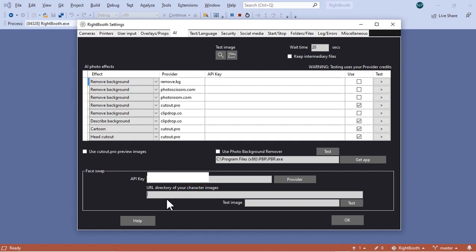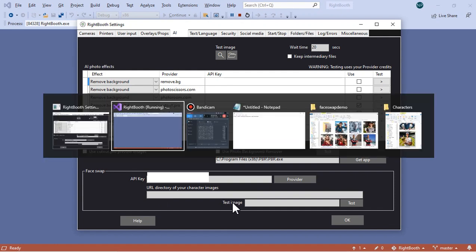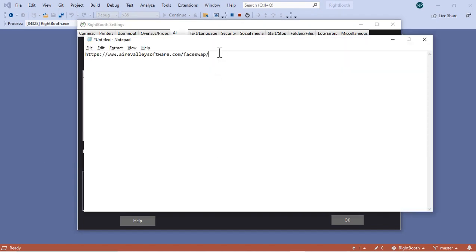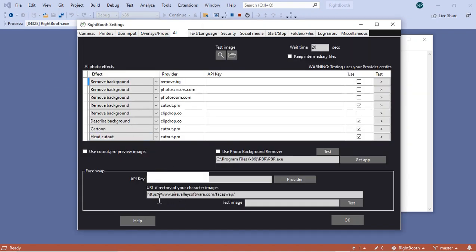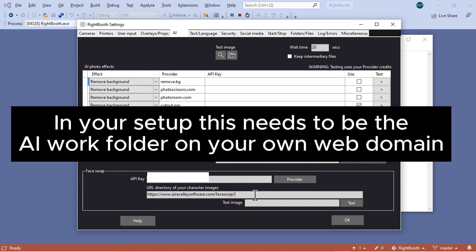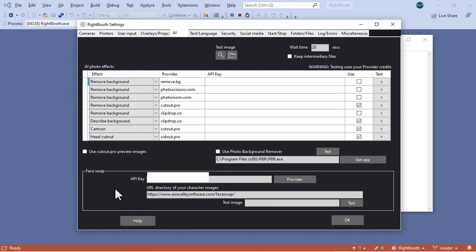Now in here you want to add the URL directory of your character images. So the place that you uploaded all your character images, you want to put the full path into here. So let me just get that from here, paste that into there. So that's airvalleysoftware.com/face swap/. And you're then ready to try testing it.